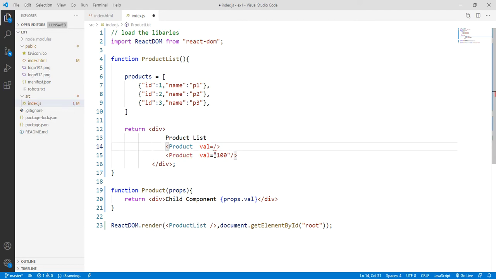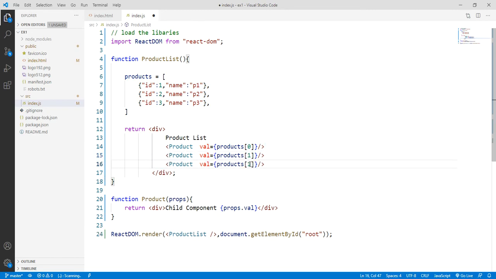So very simple. We need to use the React dynamic expressions. So observe, val equal to products of 0. Products of 0. So likewise, I am providing all the products one by one. You may have the confusion, sir, if I have 100 products, do I need to write like this? No, I'm going to automate this in the coming example, but not in this example.